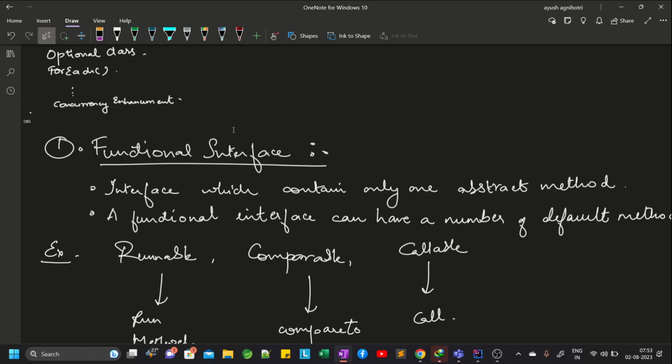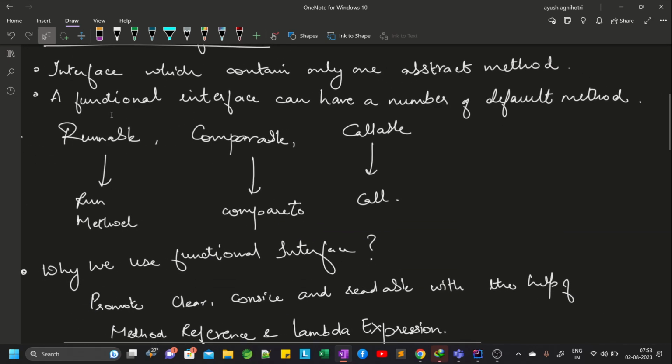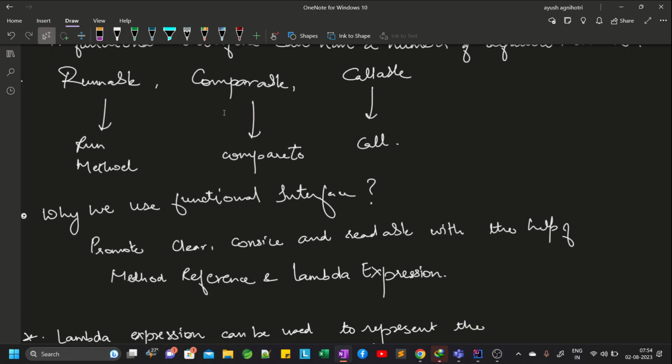So an interface which has only one abstract method is called a functional interface. But in this functional interface we can have static and default methods, and if someone asks how many default methods we can have, we can have any number of default methods. Okay, so the functional interface can have a number of default methods. If someone asks what is an example of a functional interface, you can say the Runnable interface that has a run method, the Callable interface that has a call method, and so on. You can also search this on the internet.